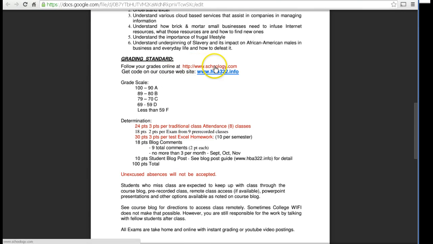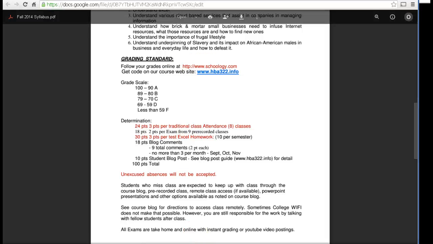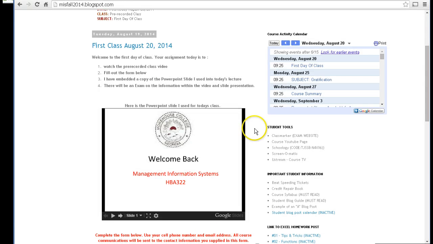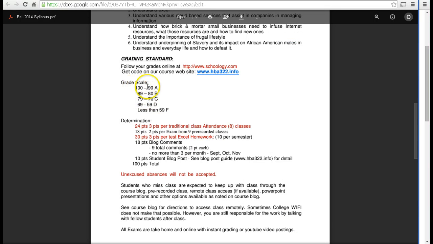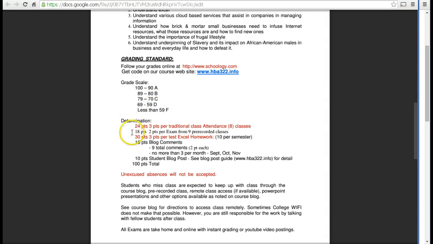It has a code, and you can get that code from our website. Remember, if you go to the blog, you'll see a little code right here. I'm going to show you later on how to use that code to open up your Schoology account. The grade scale is pretty basic. I go A, B, C, D, and F. I don't do pluses and minuses. Grades are pretty easy. Determination.